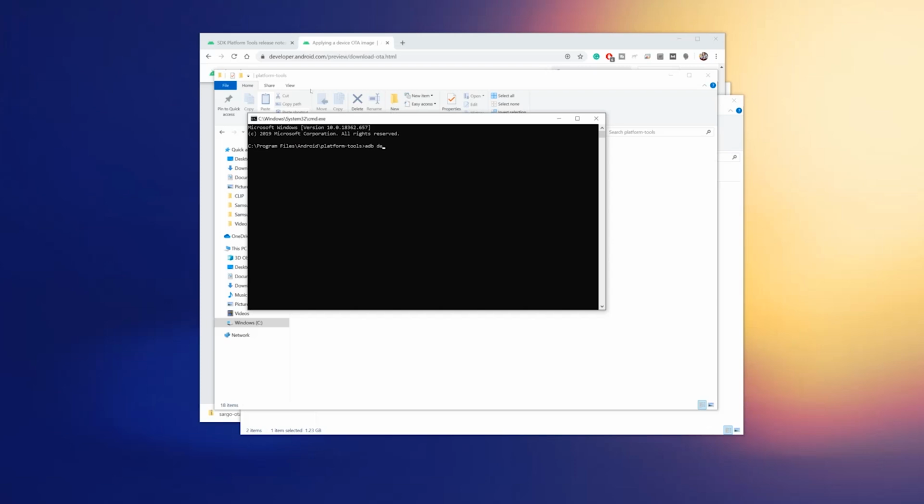To make sure that your phone is plugged in properly, type in adb devices and then press Enter. You should see the serial number of your device show up. If it doesn't, unplug the phone from your computer and try this again. Next, type adb sideload and then press Control V on your keyboard to paste the zip file name for the Android 11 developer preview for your device, and then press Enter to start the installation.